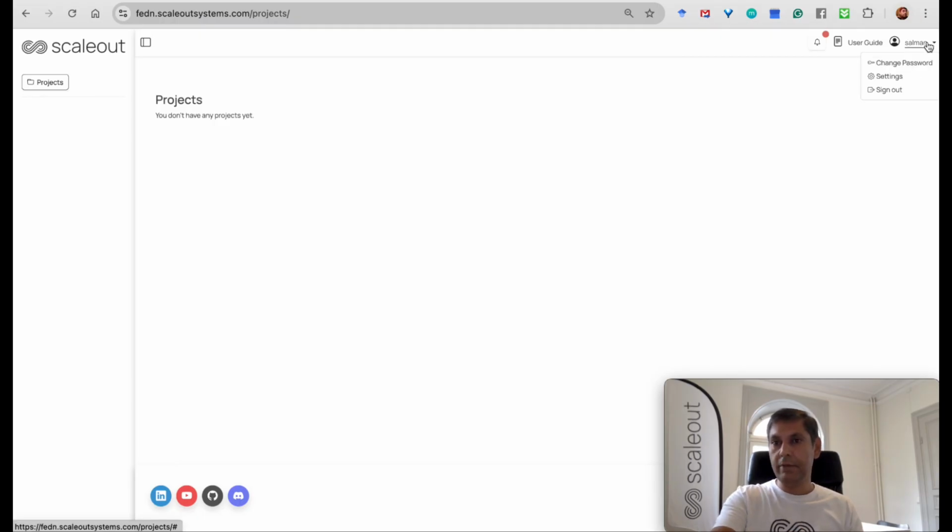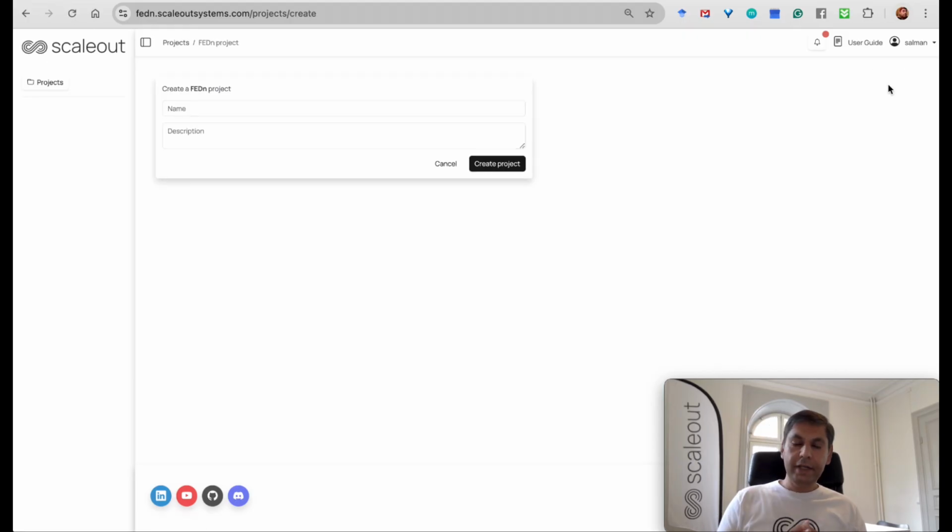Right now I'm logged in as Salman, and there is nothing much available because it's a new user that I have created. On the top right corner, you can see there is a button called New Project. Whenever it comes to federated machine learning frameworks, there is often quite a lot of initial complexity related to starting up services and connecting them together.